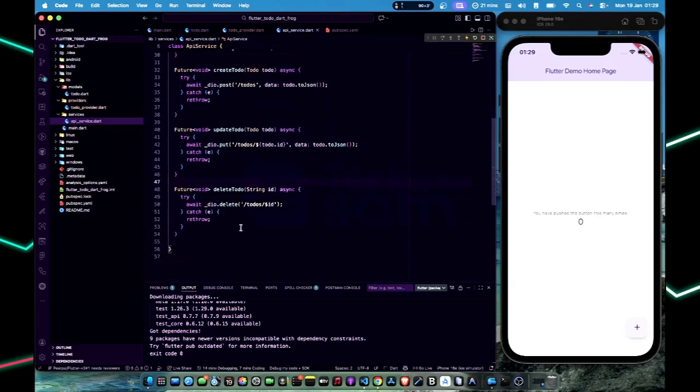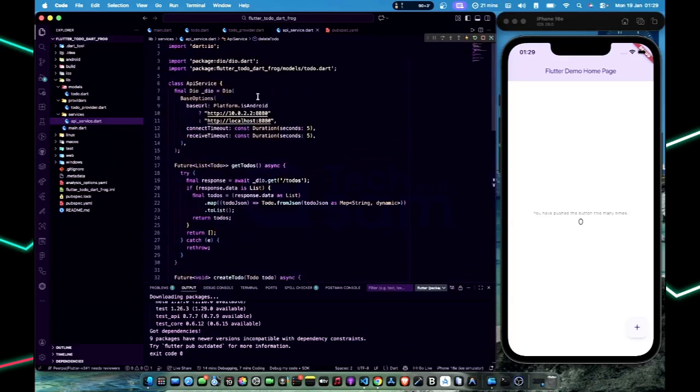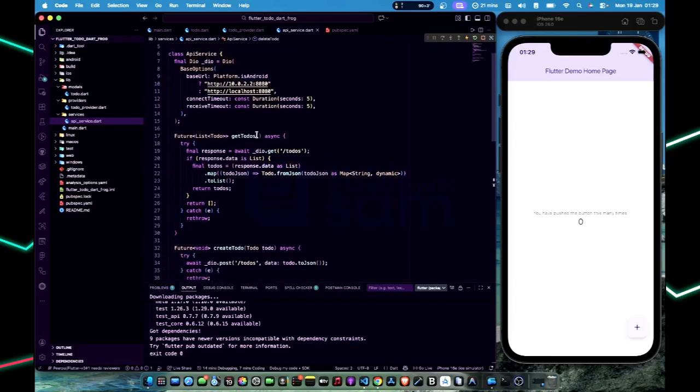Delete is pretty much like put, but instead of put, we are just calling delete, and we are good to go. So that's pretty much it on integrating Dio and Riverpod. Here we have integrated our endpoint, and we are good to go. The next thing is to build the UI.